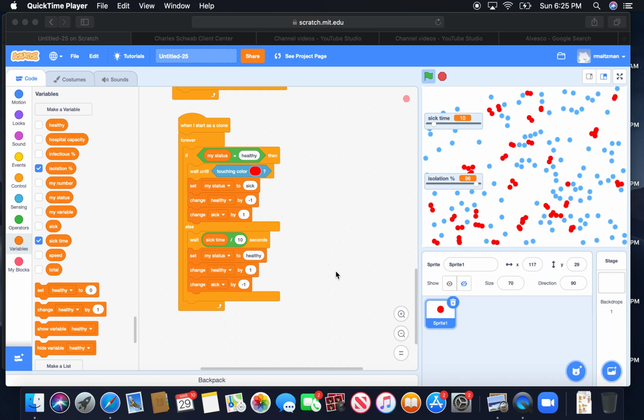Here we are again, and we've got our project almost done. We now have a sick time slider, which tells us how much time the dots spend sick divided by 10. So this would be a 1 second sick time. You can see these guys blinking every second. And then what percent isolation you have.